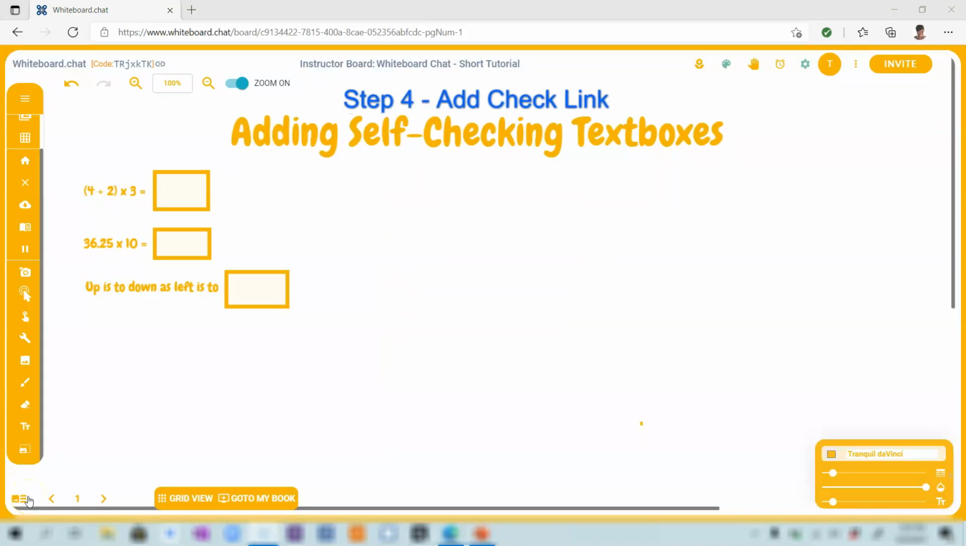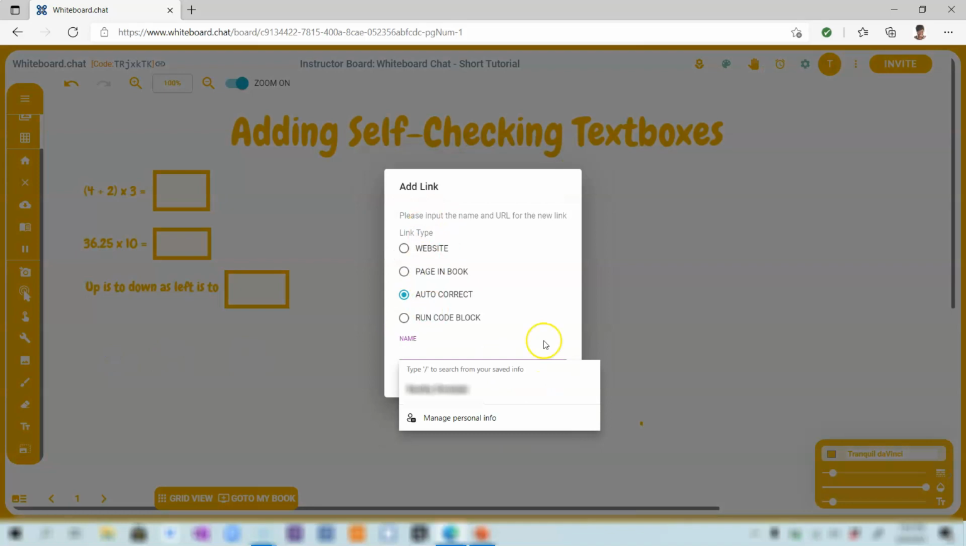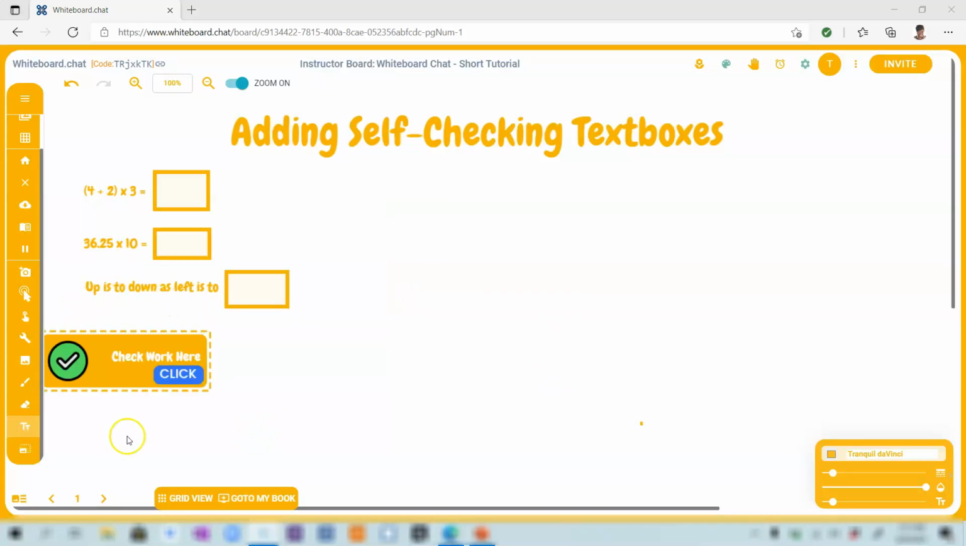Now we're ready to add a link for students to click so that they can self-check their work. You do so by going to Tools, then select Add Link. Determine where you like the link placed. Select Autocorrect, give it a name, and then save. Once you notice that this checkbox here appears, you're ready to go.